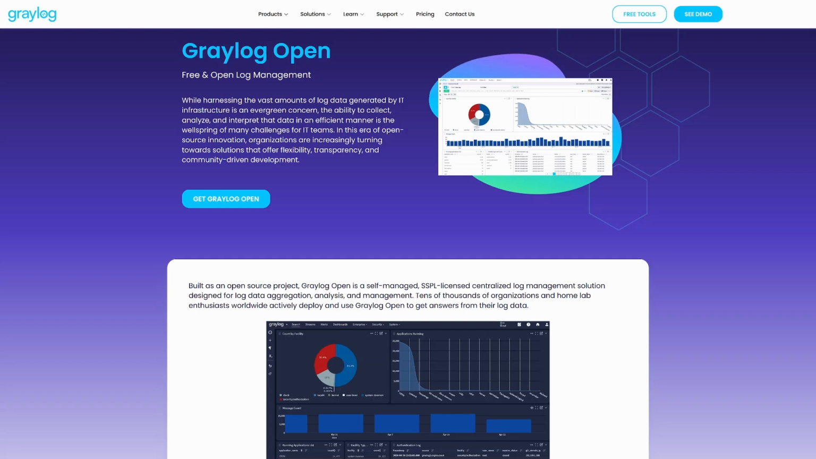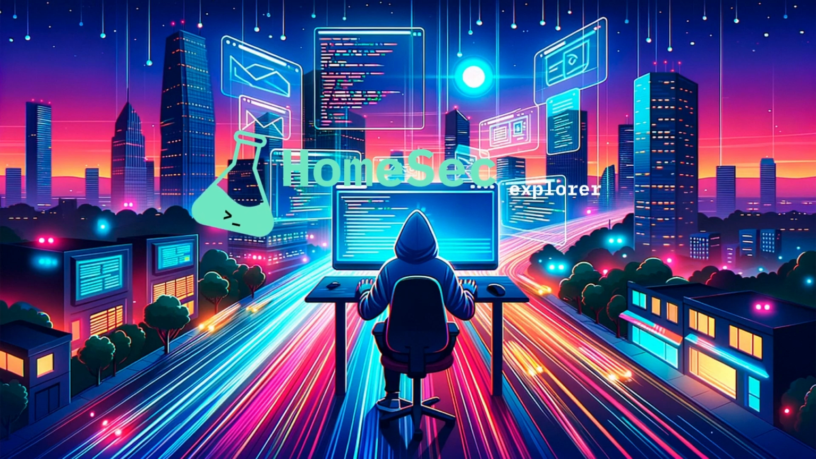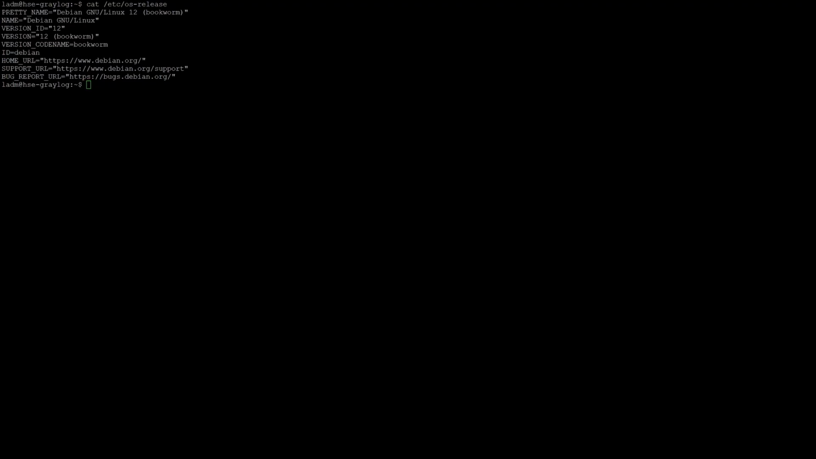Hey guys, today we're going to install Graylog to have a centralized logging for our systems. I'm going to install Graylog on a Debian 12 machine. All the commands shown will be in the GitHub repo linked in the description.